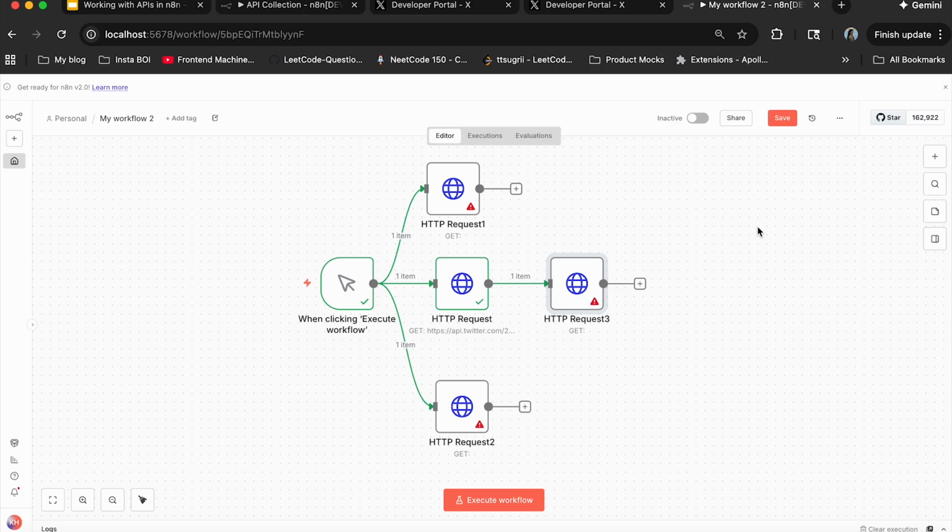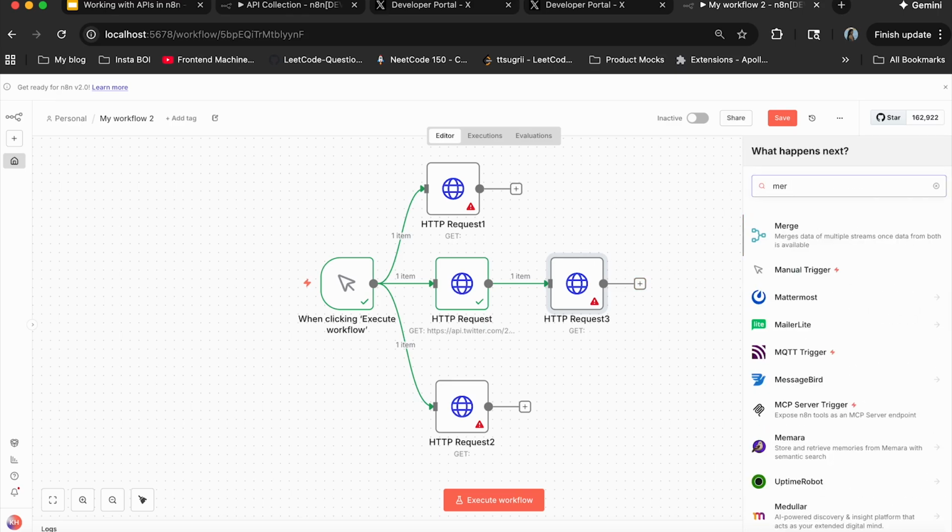For example, you might first get a list of products from one API and then loop through those products to get the detailed reviews from another API. And you can also use a merge node. And this is useful for combining data from multiple sources into one dataset before saving it.